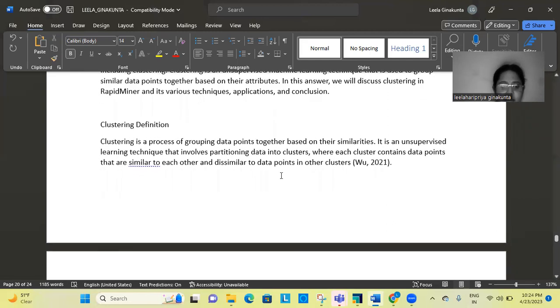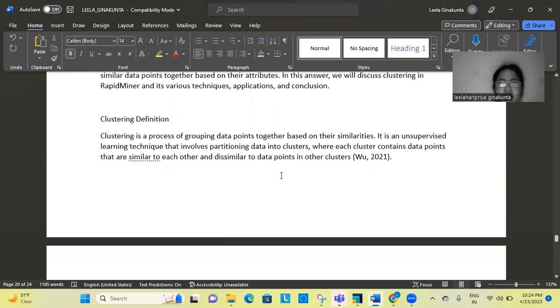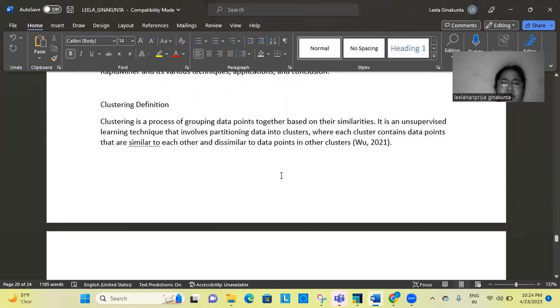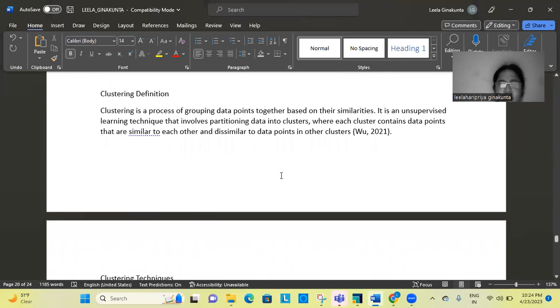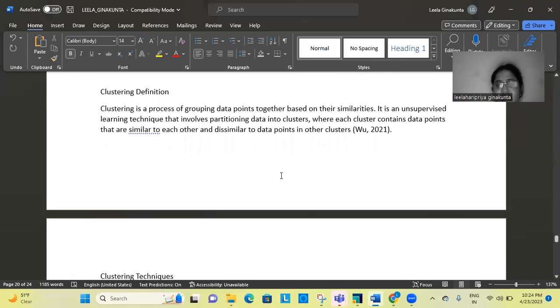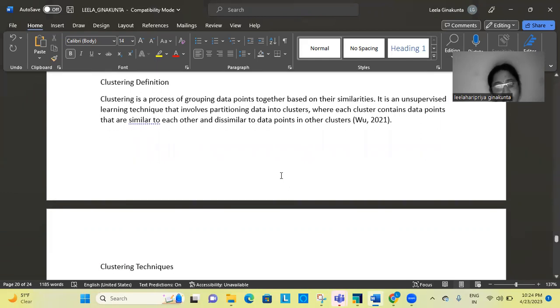So, clustering definition. Clustering is a process of grouping data points together based on their similarities. It is an unsupervised learning technique that involves partitioning data into clusters where each cluster contains data points that are similar to each other and dissimilar to data points in other clusters.